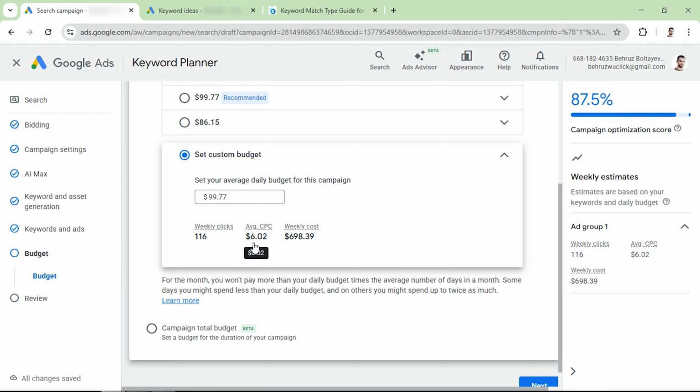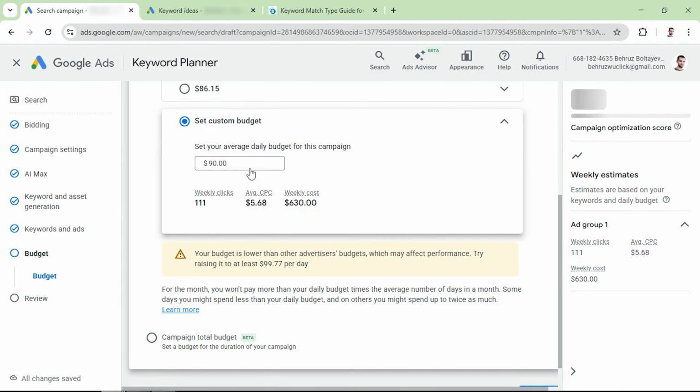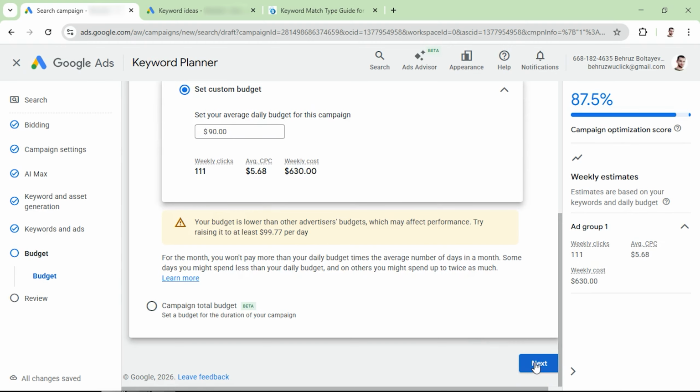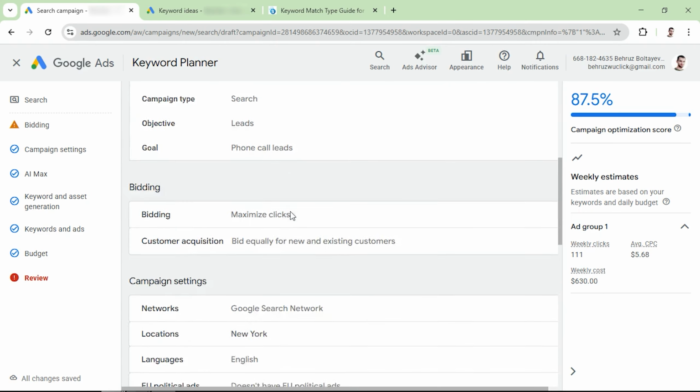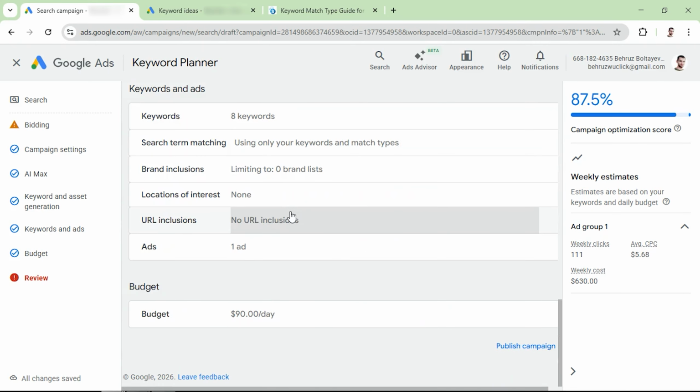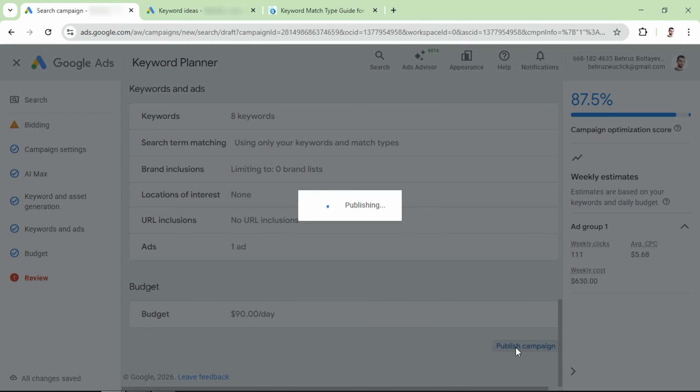But initially, let's say we want to get at least 15 clicks. And we've calculated that around $6 cost per click, and 15 times $6, it's going to be around $90 per day. So our daily budget is going to be $90. And after that, scroll down and click on next. So you can review your campaigns from here. And after that, click on publish campaign.